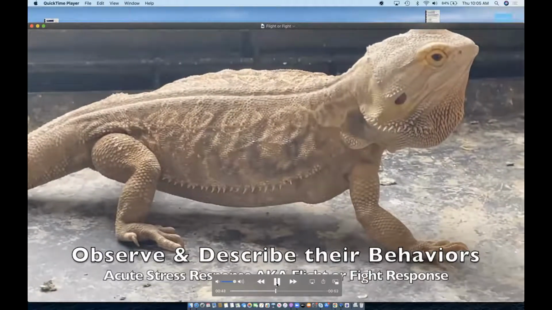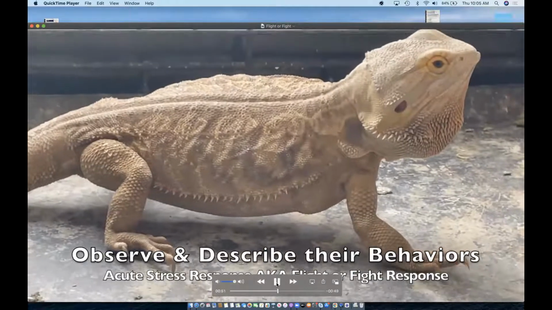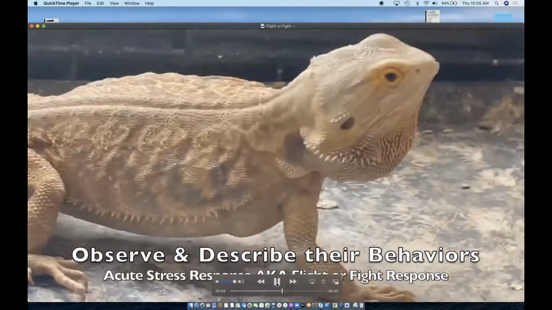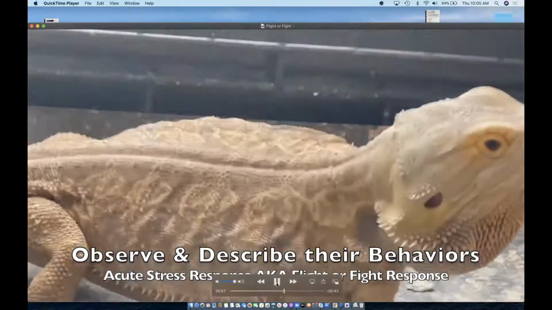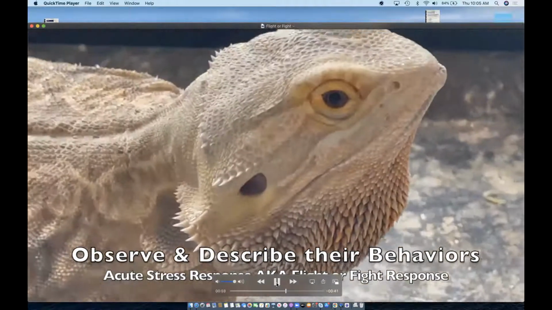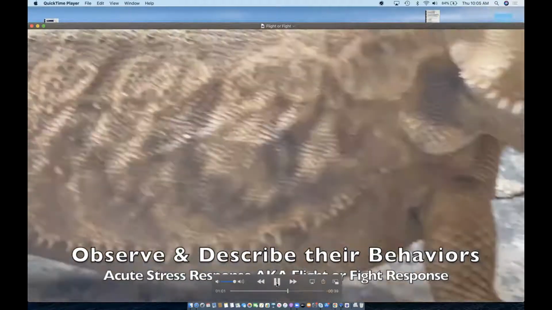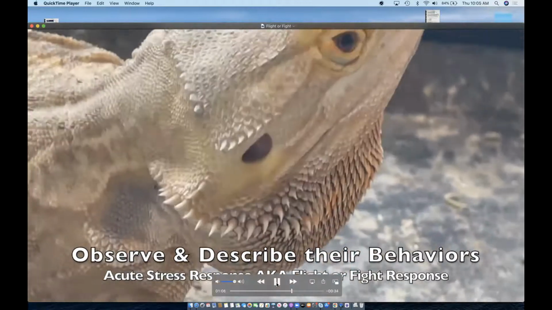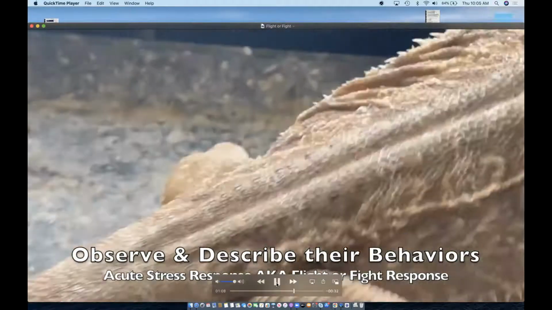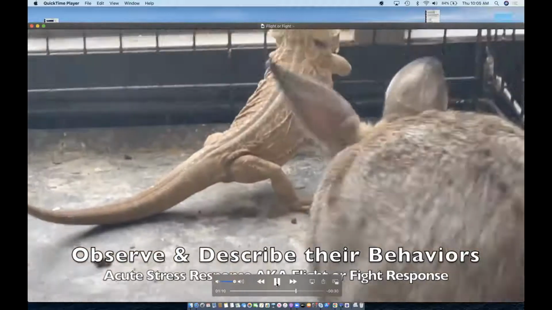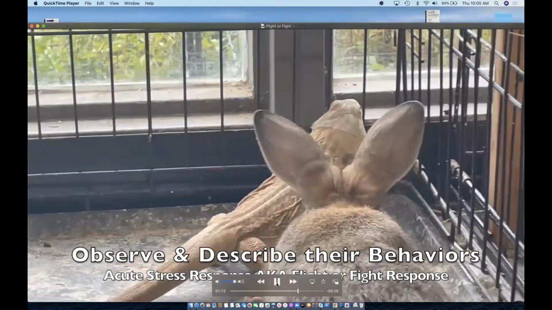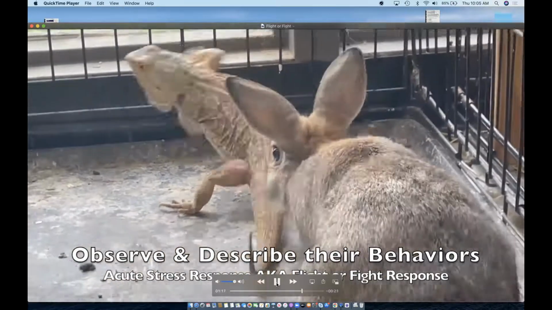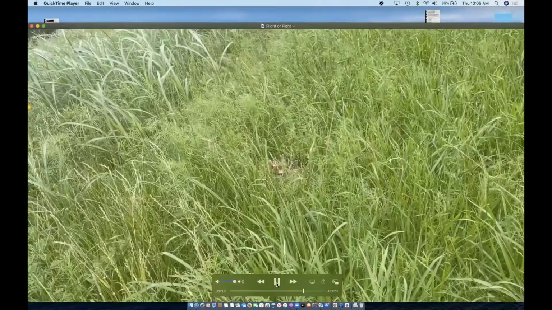So again, oftentimes when they inflate that beard, it can often turn a dark black color. Sometimes they will open their mouth and make a hissing sound as well. So this would be a good example of the fight or flight response. And the fight or flight response is simply a physiological reaction that occurs in the presence of something terrifying, either mentally or physically. Now, after a while, both the animals eventually got used to each other.